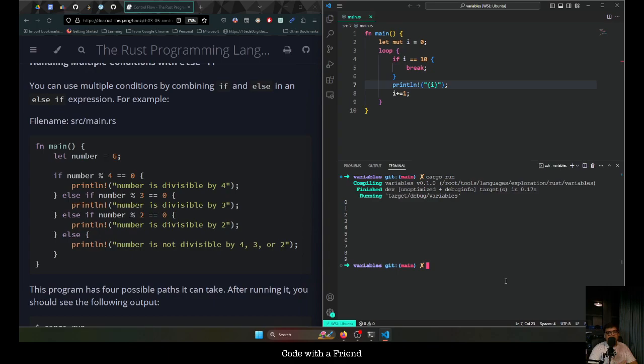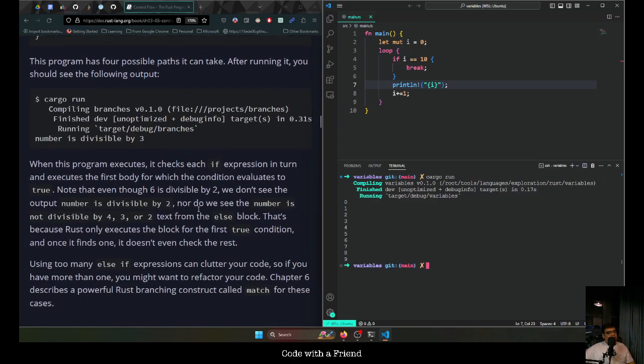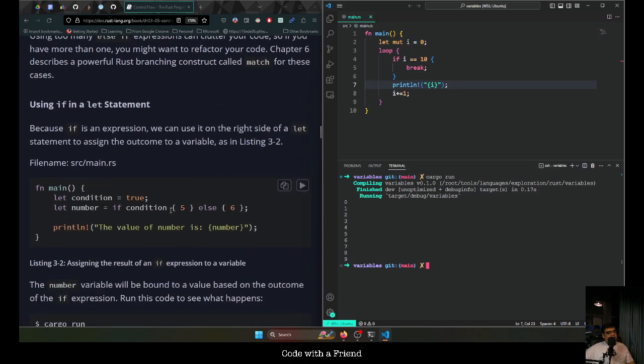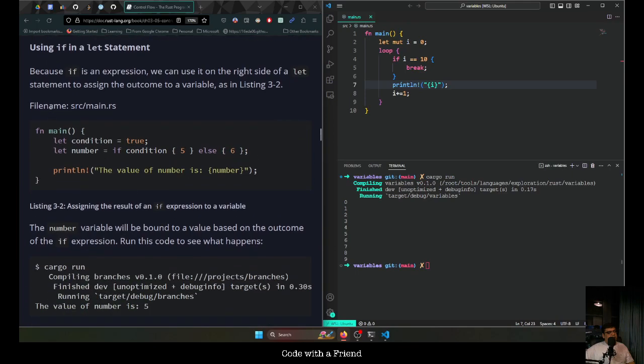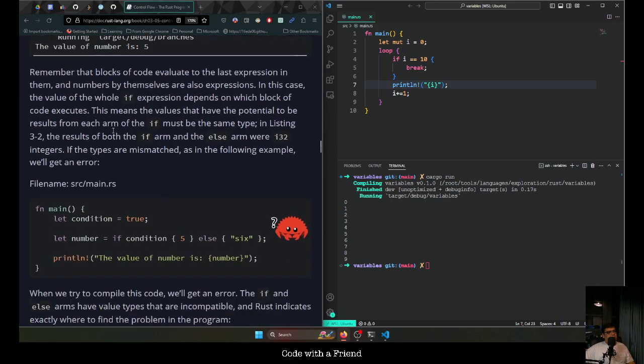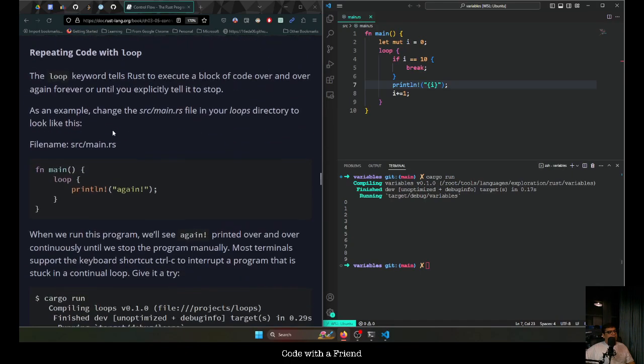So that's essentially our strongest construct we have here, a loop. We can potentially do a FizzBuzz program now, but we'll see. So if number, if condition, then 5, okay. So if is an expression, we can use it on the right side of the let statement. Okay, yeah, I guess we have repetition with loops.